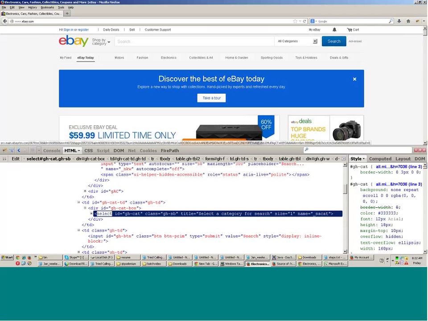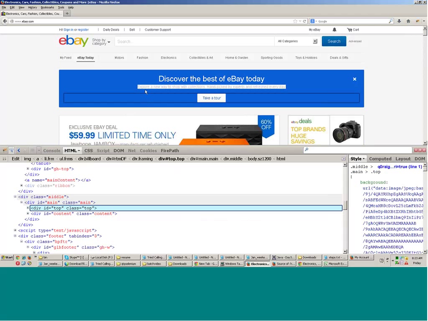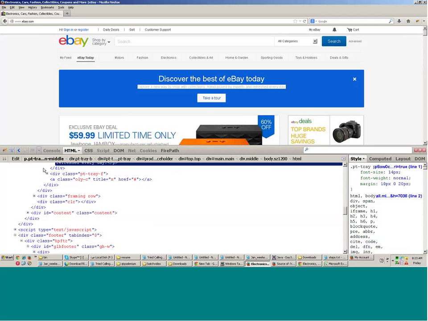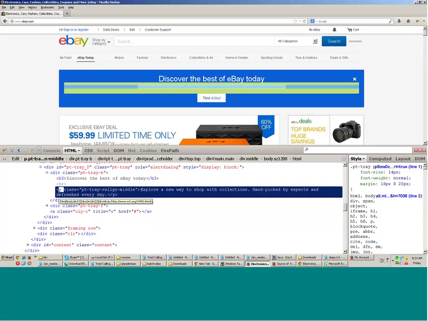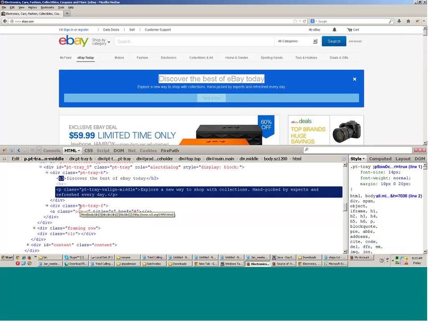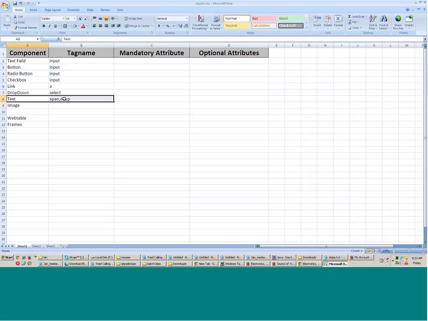For example, a simple text like this: "explore a new way to shop with collections and all." If you look at this text, it is inside the para tag P. You will never find text always under the para tag. For example, this text: "discover the best eBay today." This one is inside the heading 3 H3 tag. So you cannot categorize text in a specific tag name.